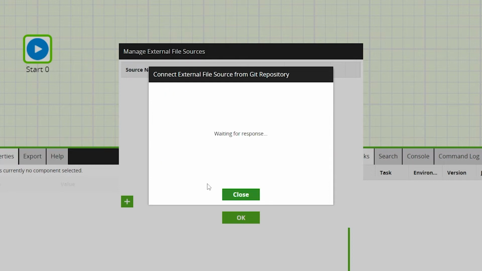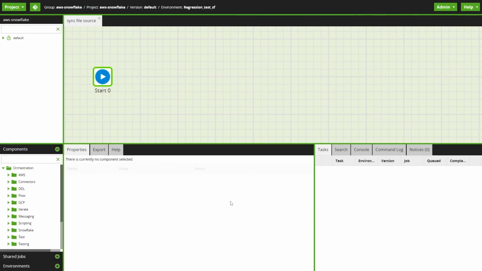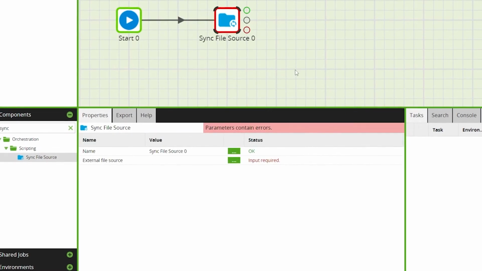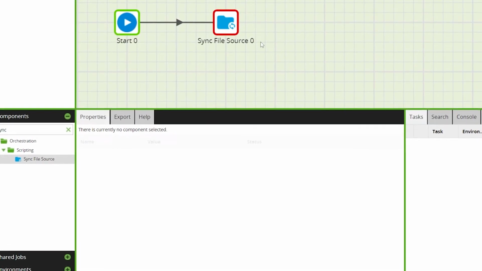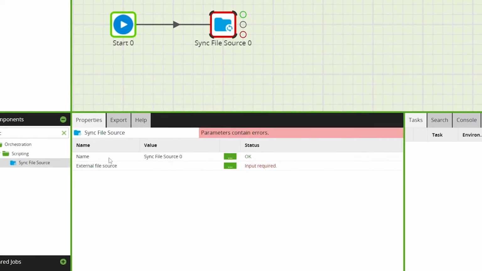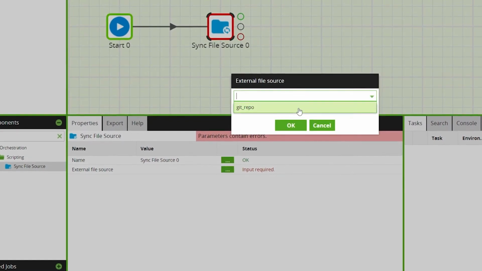A connected file source can then be selected in the new Sync File Source component, which is also currently available through Preview Labs. The Sync File Source component fetches the latest commit for a specified file source. After a file has been added using Manage External File Sources, the Sync File Source component added to an orchestration job allows you to sync files as part of a Matillion ETL job.